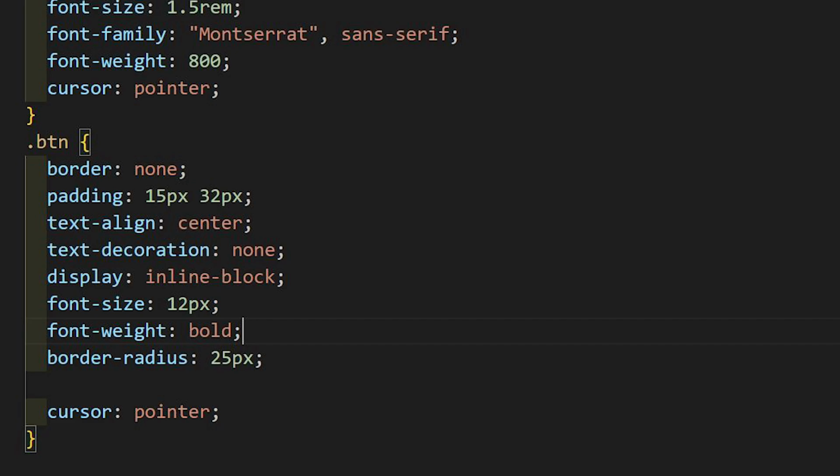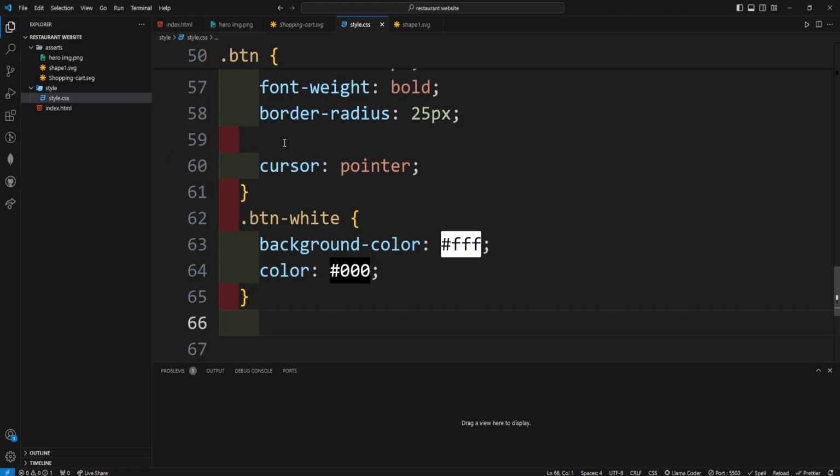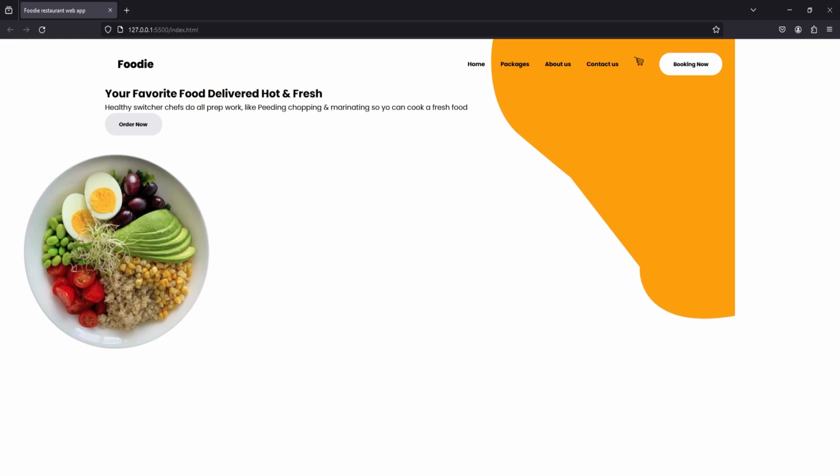Now add button properties. So select dot button class where the border is none, padding is 15 pixel 32 pixel, top bottom left right respectively, text align center, text decoration none, display inline block, font size 12 pixel, font weight bold, border radius 25 pixel, and finally cursor pointer. These properties are the base of our button. Now just add BT and white class for the background color white and text color black. Now the nav bar looks perfect.